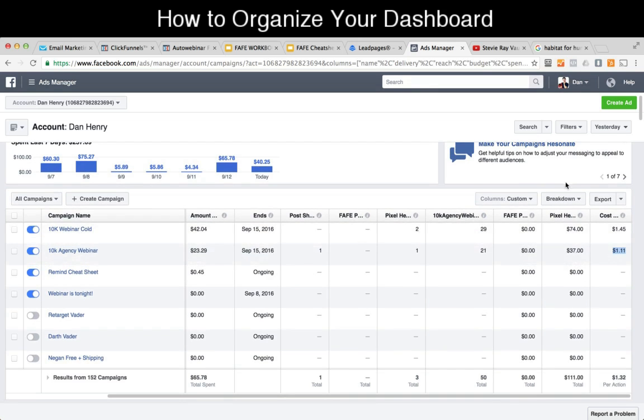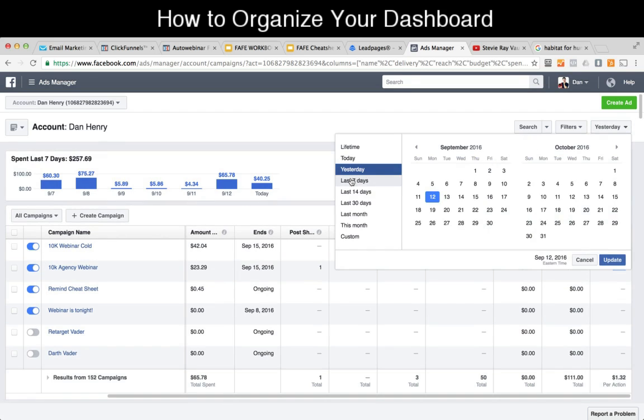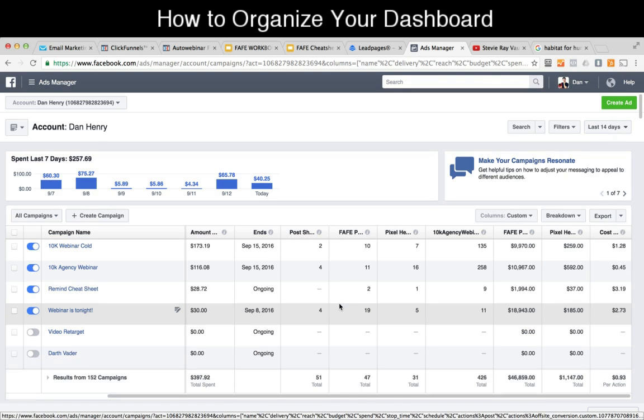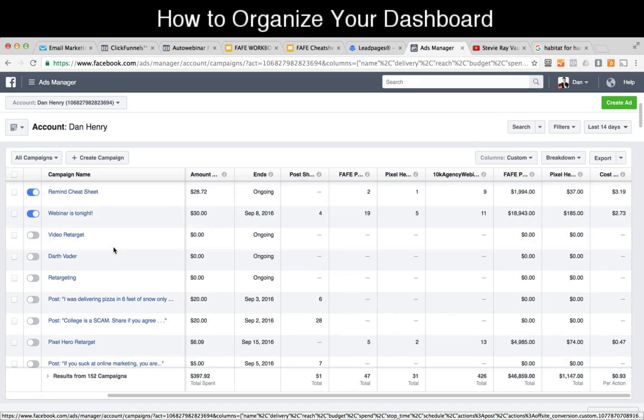Now I can actually also, if I hit last 14 days, now I can hit update, and now all these numbers will populate with the last 14 days. So let's take a look at this now. So let's just look at the cold campaign.